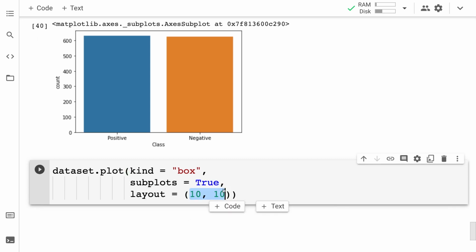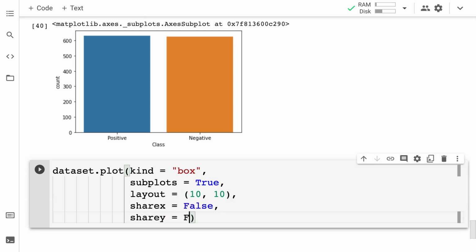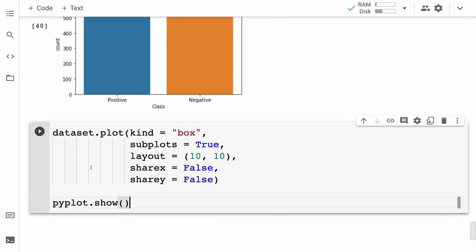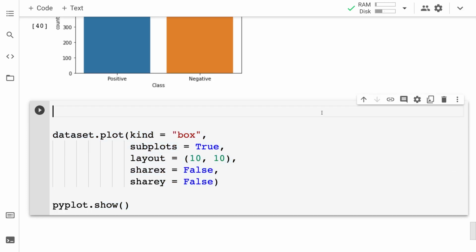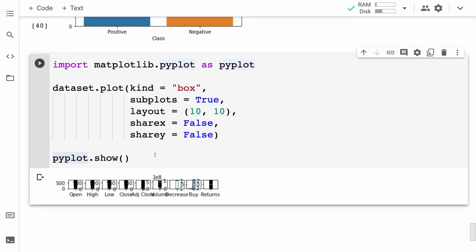And that is going to be the number of different values that we have. Okay, I'll have sharex be false and sharey be false as well. Then I will call pyplot.show to ensure that we are showing our data set. Now pyplot we have to import. At the top of this code cell, import matplotlib.pyplot as pyplot if you want to actually use the pyplot library, which you do. Okay, we'll run that code cell and just give it a moment to generate our results.